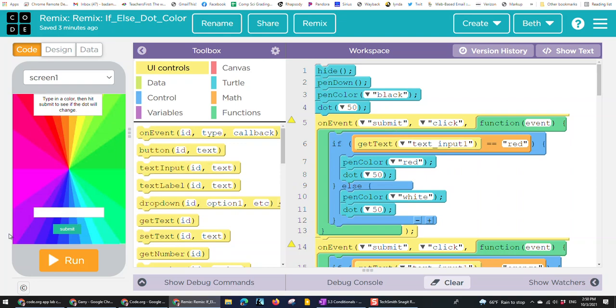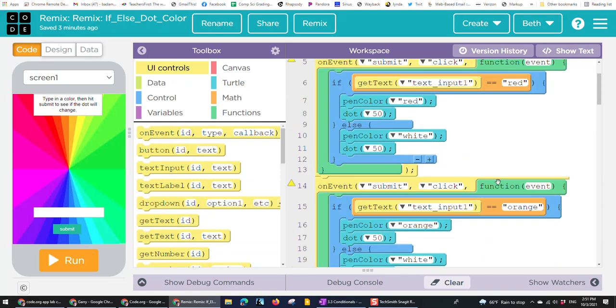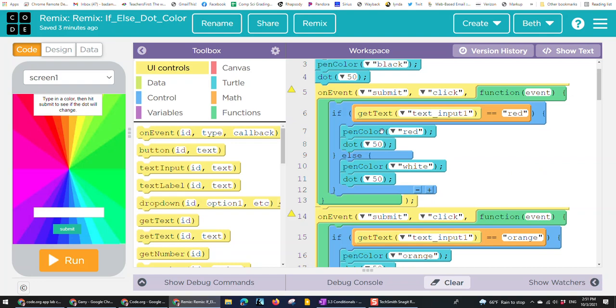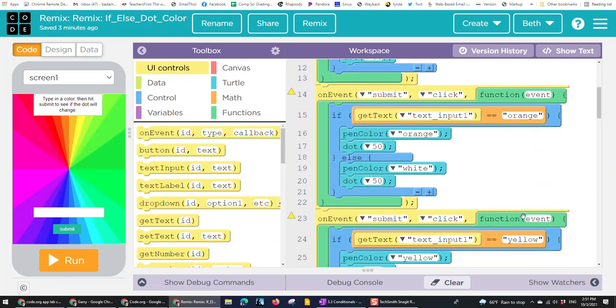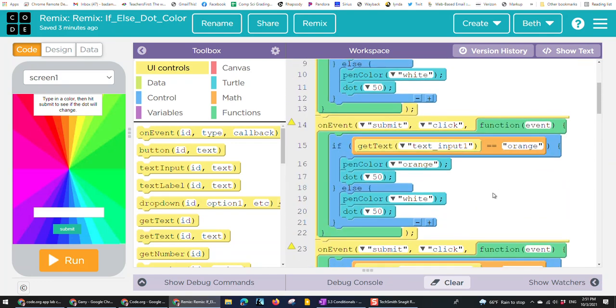But if you're working with this submit button and you're changing the dots, everything has to be within this yellow frame. So let me just give you an idea. You can nest a whole bunch of if statements. So what this says here is if the text input is red, change the pen color to red and make the dot red. And in this case it says or else make it white. Well, what you really want to do is give them the option to make it orange or make it yellow or make it green or all these things.